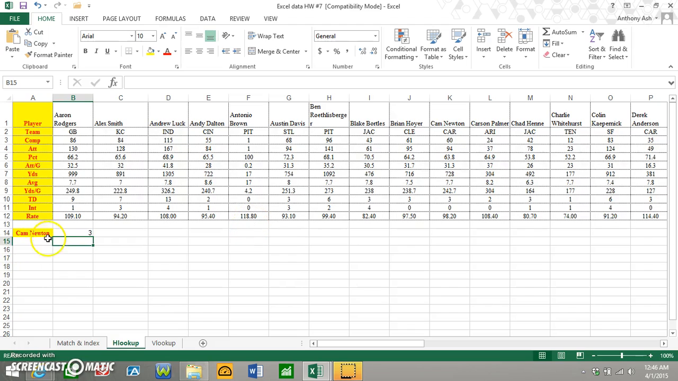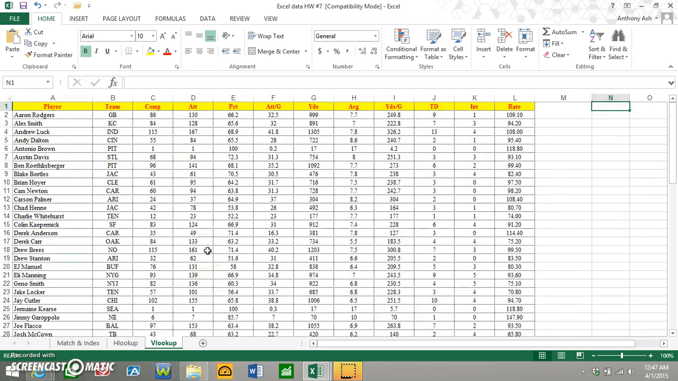Enter. And now if I want to put in, let's say, I don't know, Jay Cutler. I'm from Chicago, so Jay Cutler. And if I click and drag down that formula, it returns a value of 10. So this has been a demonstration about how to use HLOOKUP, and now we're going to move on to VLOOKUP, which stands for vertical lookup, and we'll be using vertical lookup for charts or data sets that are organized vertically.